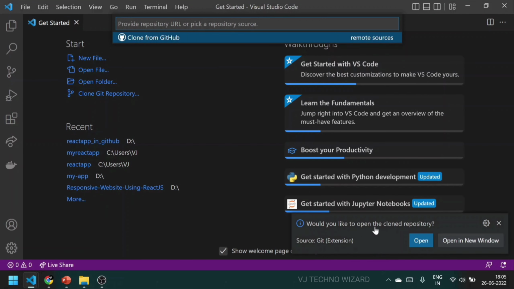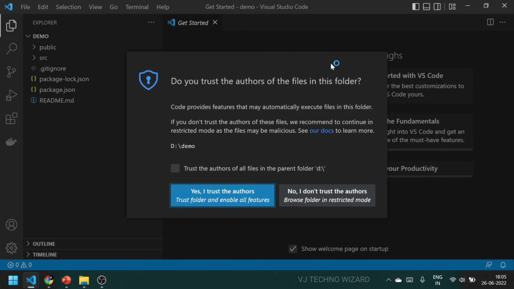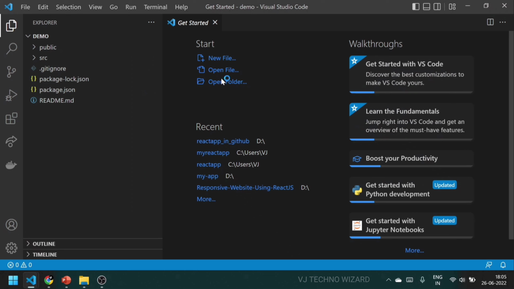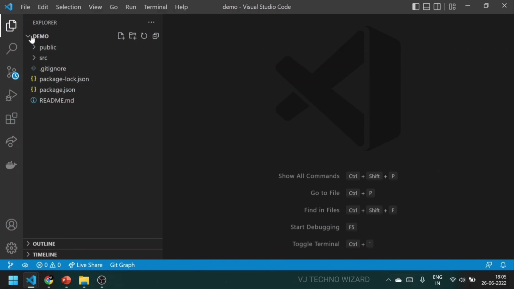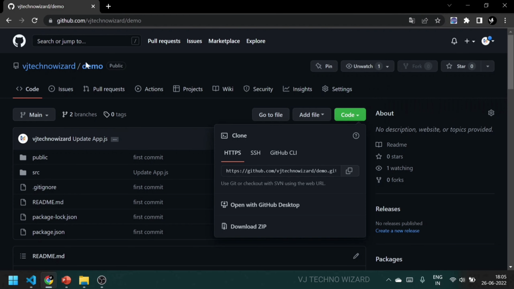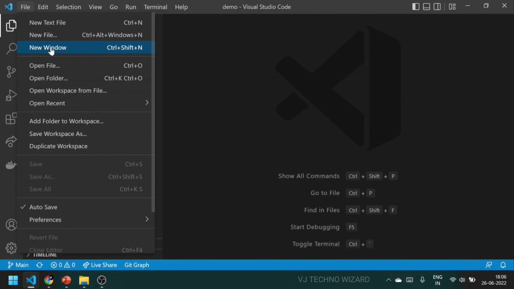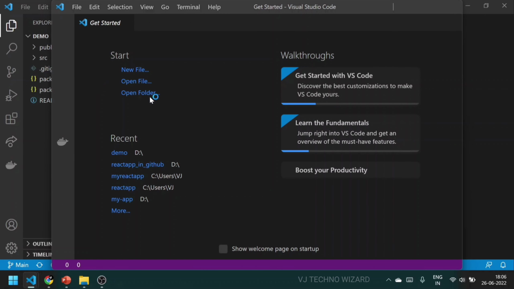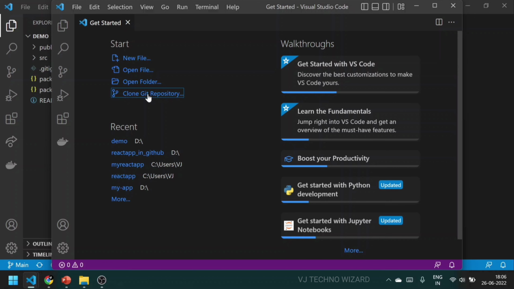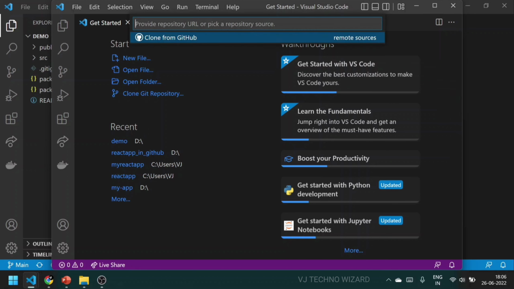Now it asks, would you like to open the cloned repository? Yeah, just click open and say yes. Okay, now that project demo is cloned in your local system. Okay, it's a simple way. Downloading a React project from GitHub to Visual Studio Code is just two steps. Just click file, new window, and then click clone git repository and paste the repository you want to download to your local system. That's it.